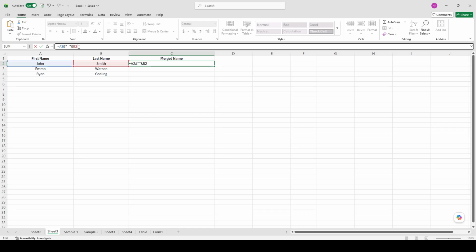This formula tells Excel to take the value in A2, then add a space, and then add the value in B2. The ampersand combines the text pieces together, and the quotation marks around a space ensure that there is a visible gap between the first name and last name. It is a straightforward way to merge two text fields into one, with formatting that looks natural.